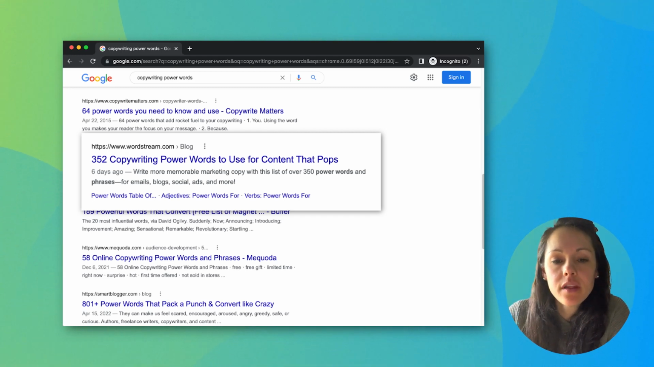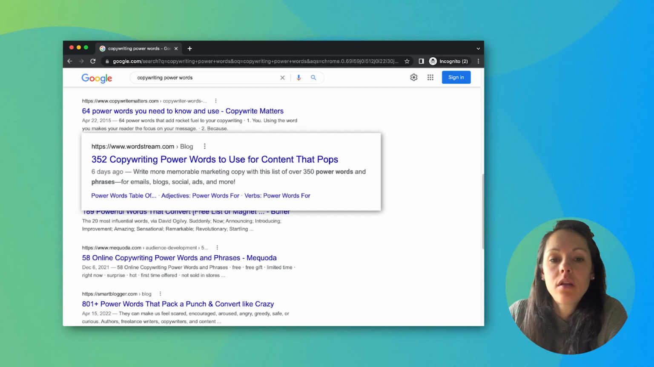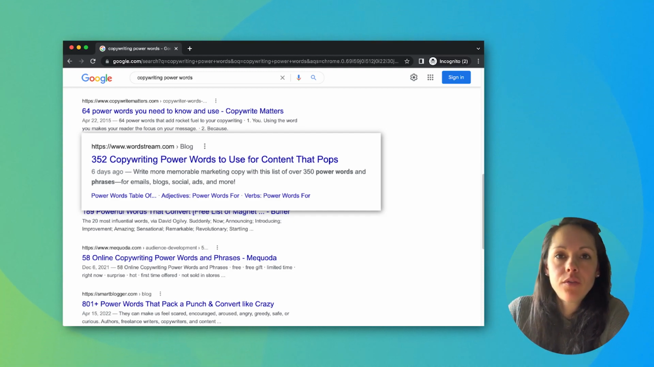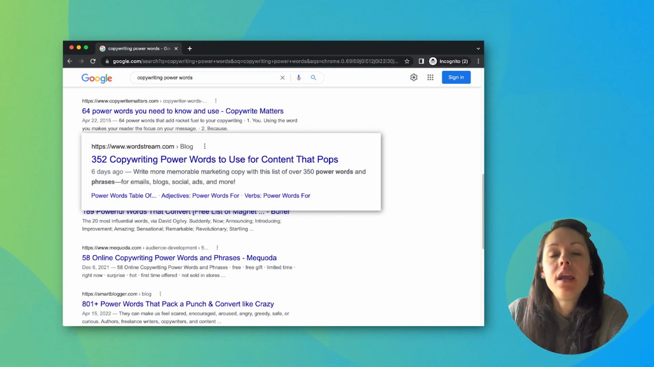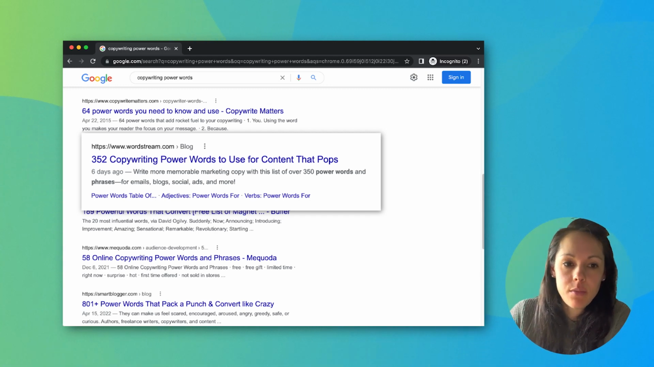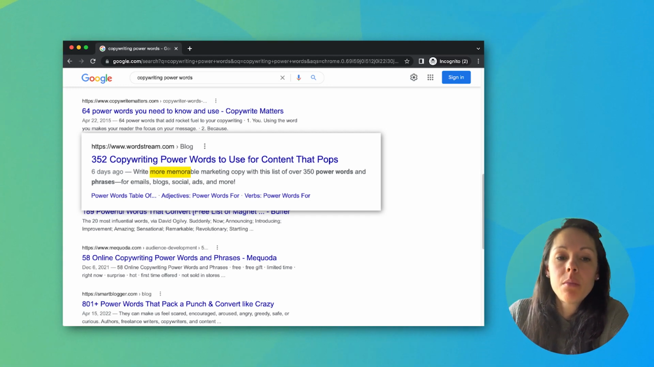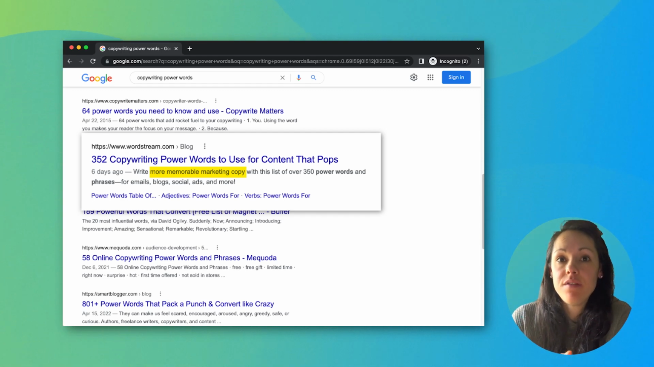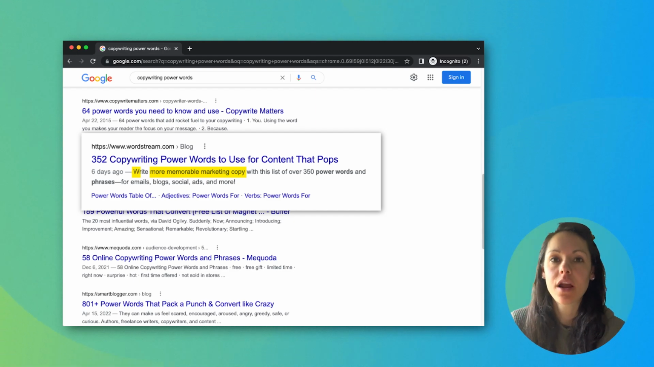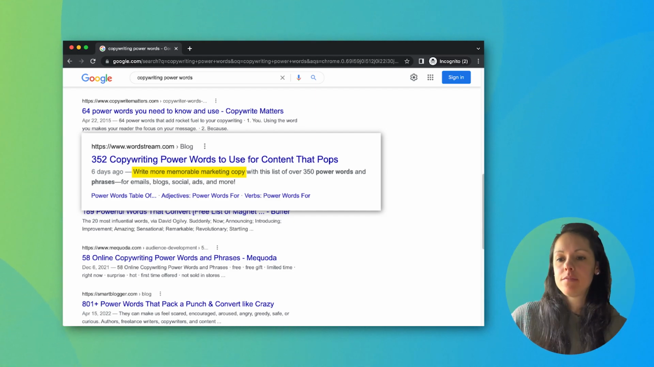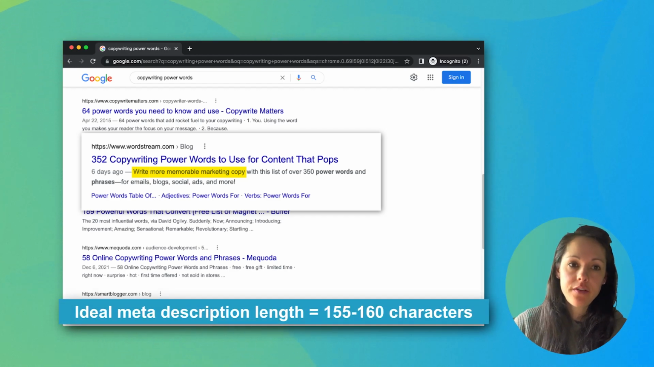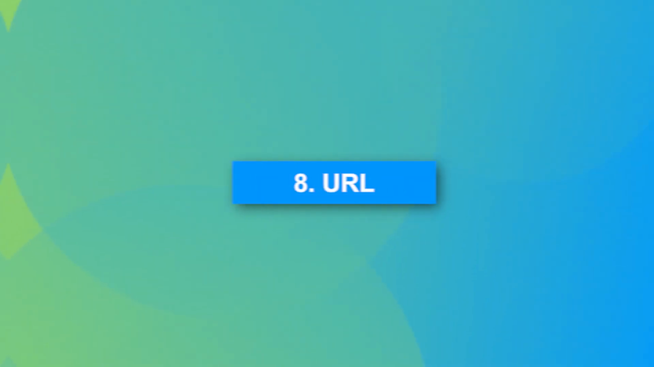And you'll also notice that instead of just saying, this post contains over 350 power words, blah, blah, blah, it actually starts off with an actionable statement. It says, write more memorable marketing copy with this list of over 350 power words. So what I've done there is I have conveyed value right off the bat, and I've made it actionable by starting it off with a verb. And the last thing is to keep it between 155 and 160 characters.